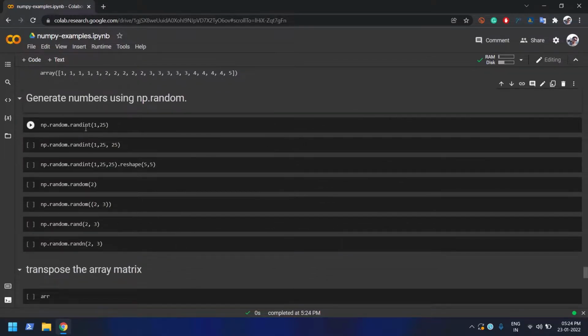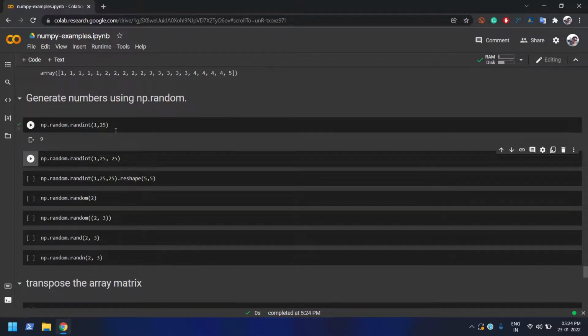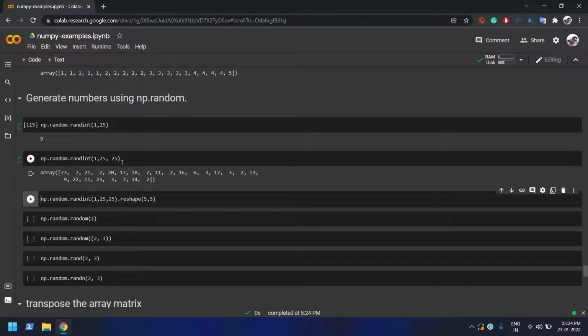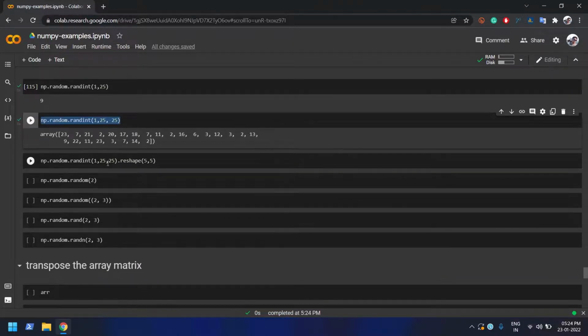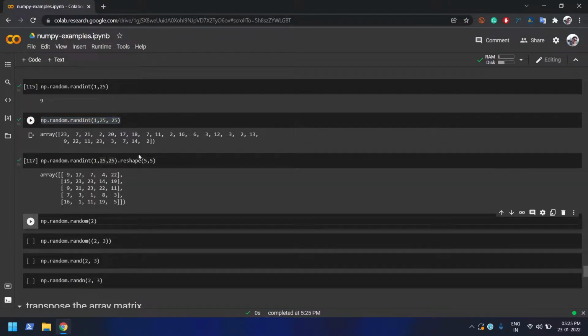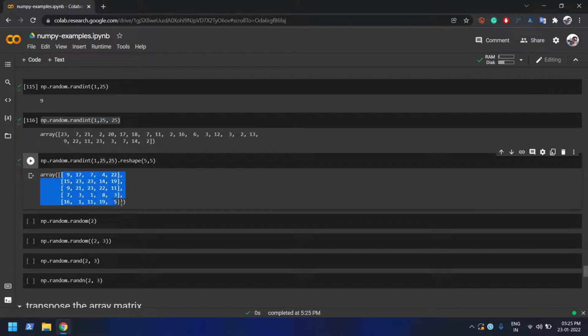All right, so you can use the randint function to generate a particular number. I'm saying I want a number between 1 and 25, so it's giving that. Similarly, if you want many numbers, or an array actually, just use a comma and put how many numbers you want. I'm saying 25, so it's printing 25 elements from 1 to 25, actually excluding 25 I would say. And then you can reshape it because you have 25 elements, you can do 5 by 5, and you can see these are the elements you're seeing over here.